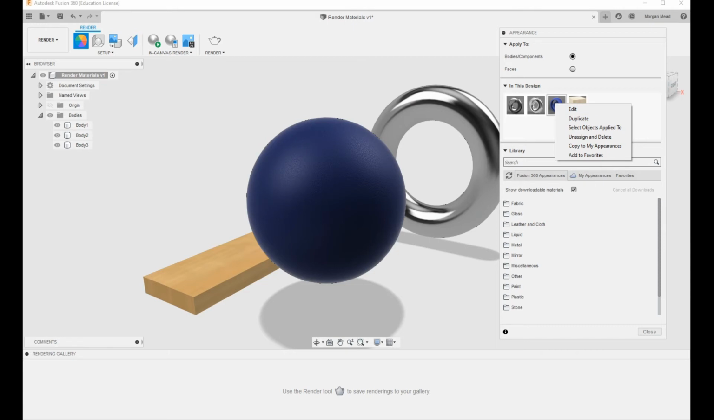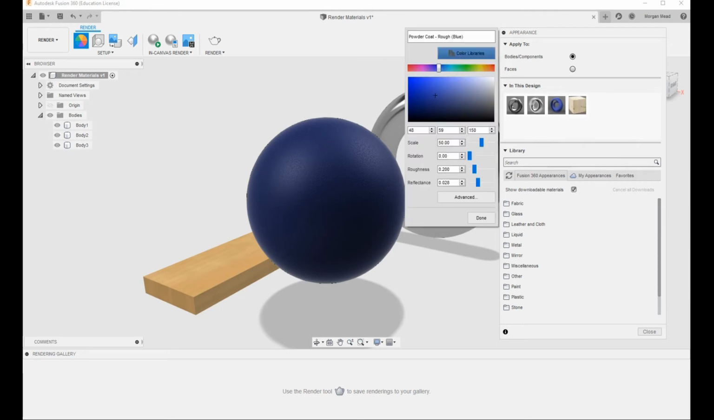You could duplicate it if you want to keep a blue one but have a similar one next to it. Maybe you're showing a client side-by-side examples of a little bit more texture and a little less texture and see which one they like. So you could duplicate and then edit the second one. I'm going to go to edit.